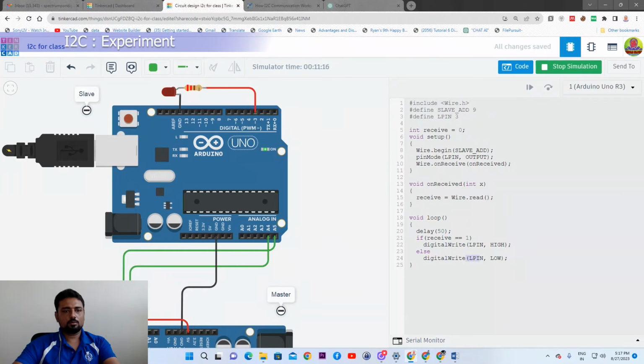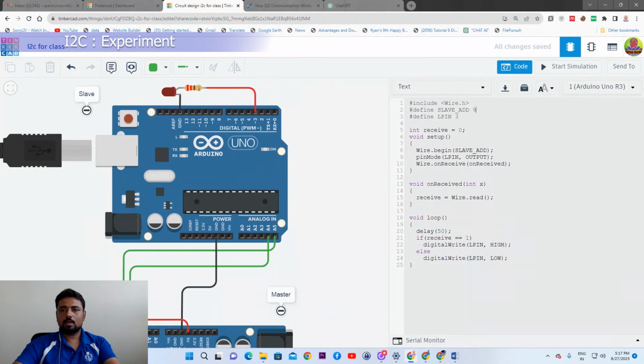the LED glows. But this button is not connected to the slave microcontroller, right? It is connected to some other microcontroller. Then how is it controlling the slave microcontroller? Because the same data is being received from this one, and it's actually following the same command. So let us change the slave address and see what happens. If I change this slave address to 10, what will happen?